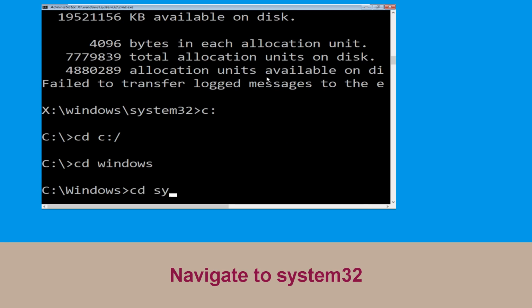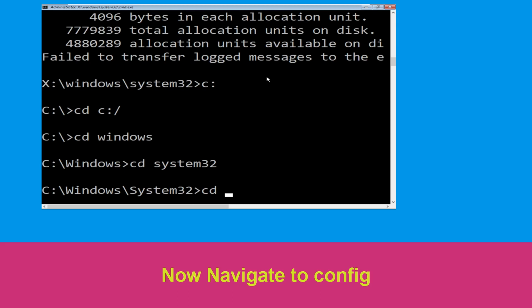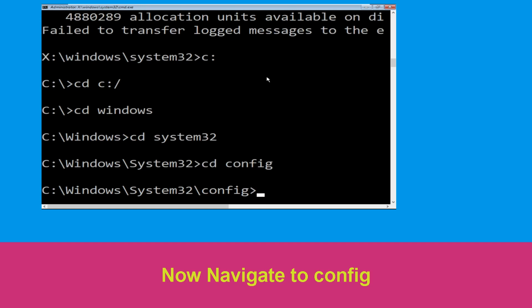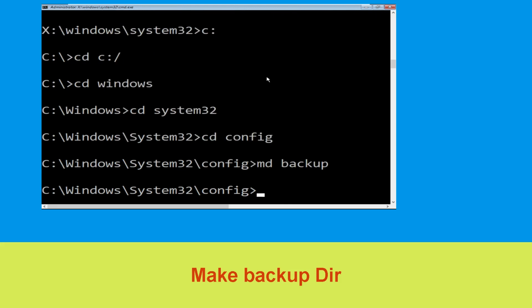Now type cd system32 and we need to execute this command. For that, simply hit enter. Type in cd config and simply hit enter to execute the command. Then type md backup and hit enter.